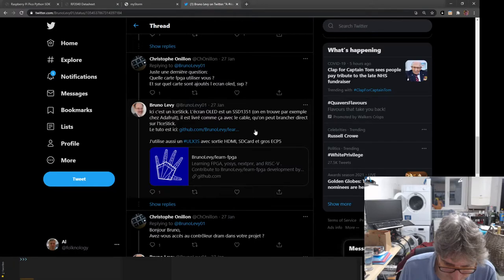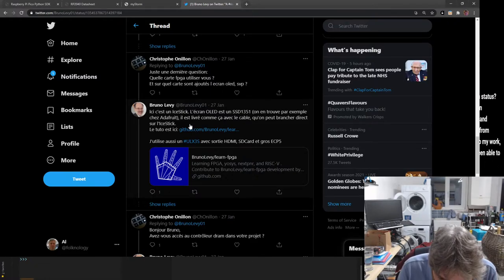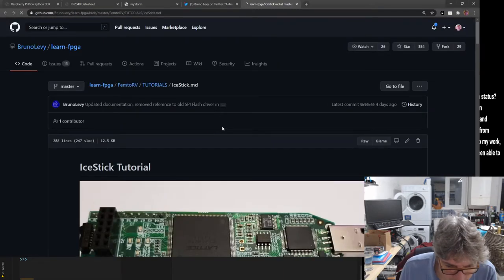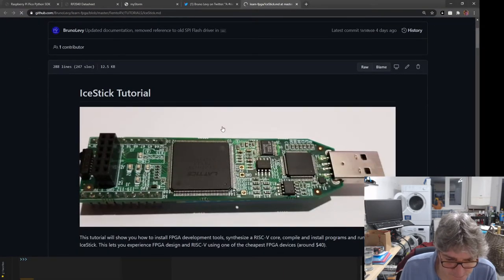How good's your French? So it is on the iStick, the OLED LED setup, driving an SSD1351. Example, using examples from Adafruit. 5 cable. He's got the... is this the, yeah, this is the repo.